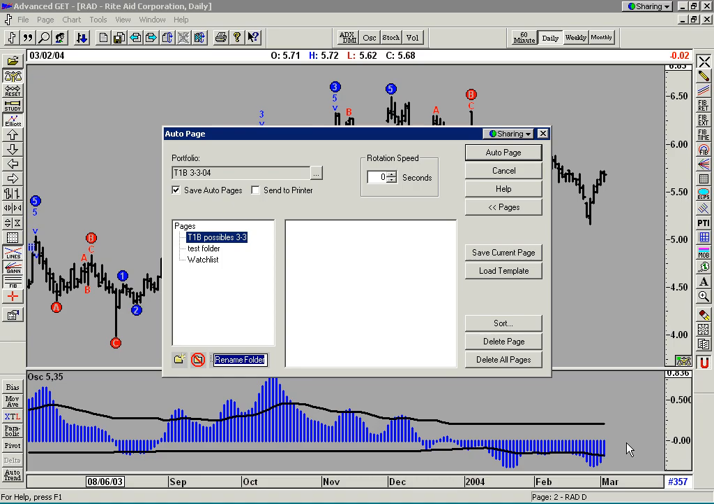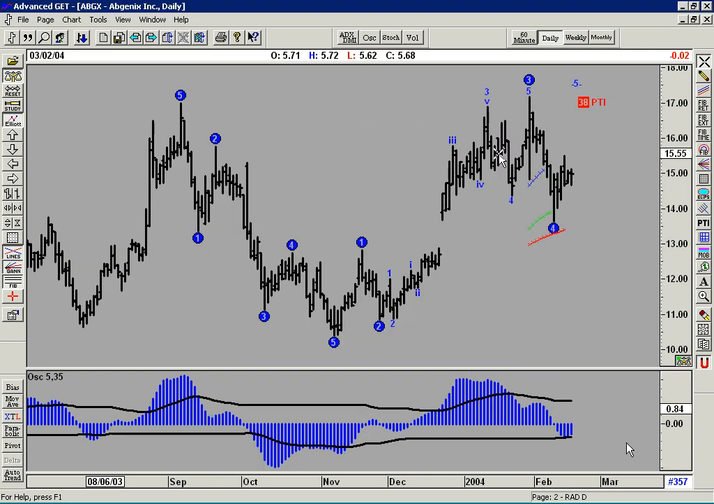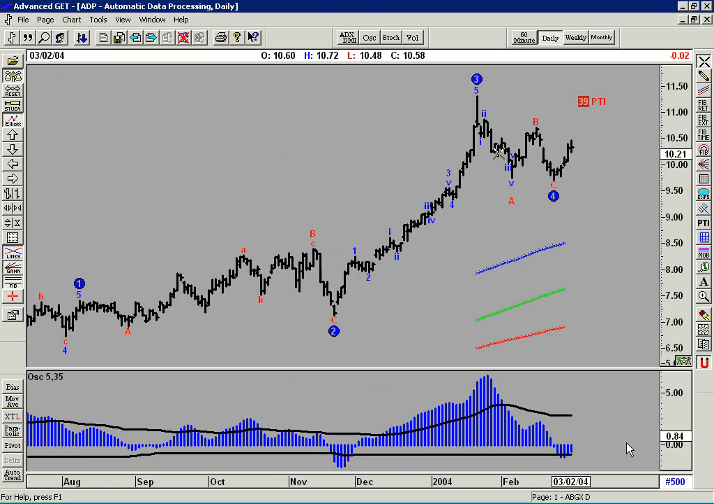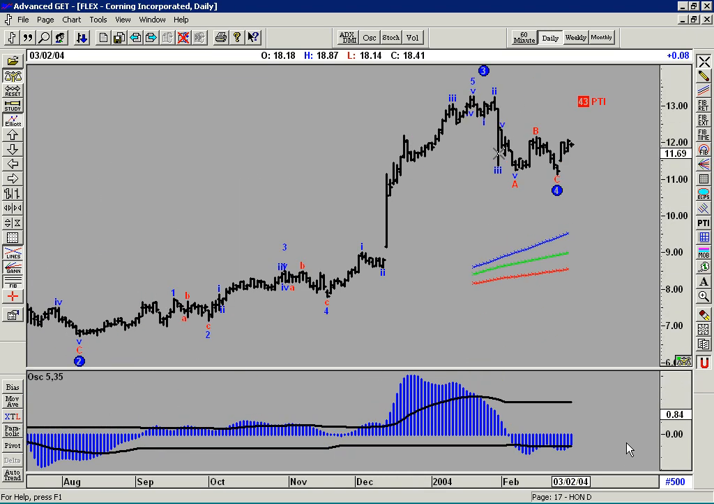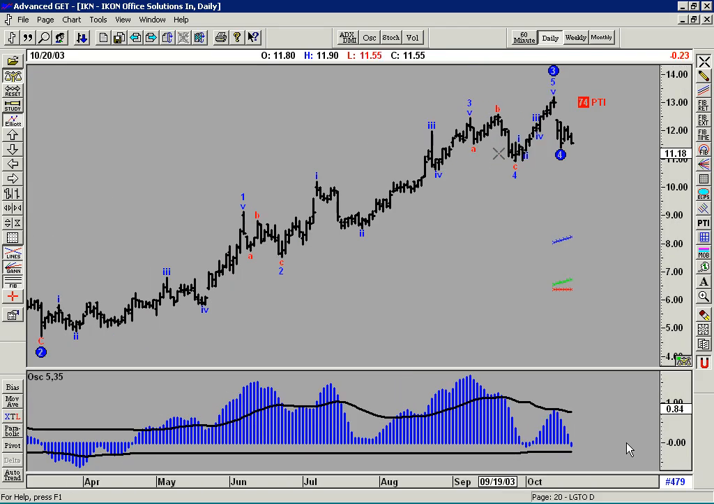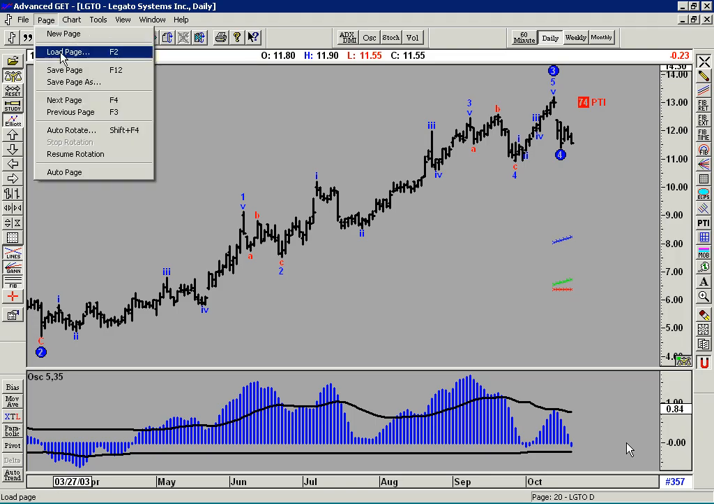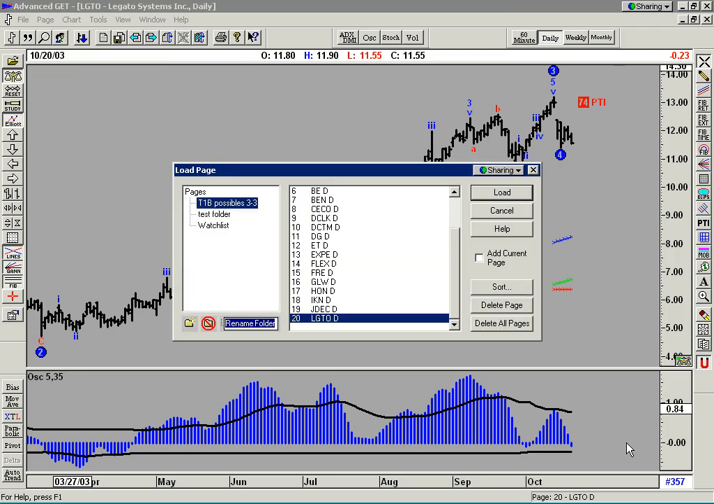So I'm going to hit the Auto Page button, and once we're done, we're going to have an entire list of pages here that we can go through one by one to see whether or not they're a possibility to enter a position. So I'll select the Auto Page button, and you'll see things flash across your screen very quickly here. And once it's done, it'll stop here. There we are. We'll stop at Legato Systems. And if I go up here to Page and Load Page, with Type 1 Buy Possibles of March 3rd, here's all 20 of my saved pages, starting with ABGX all the way down to Legato Systems.